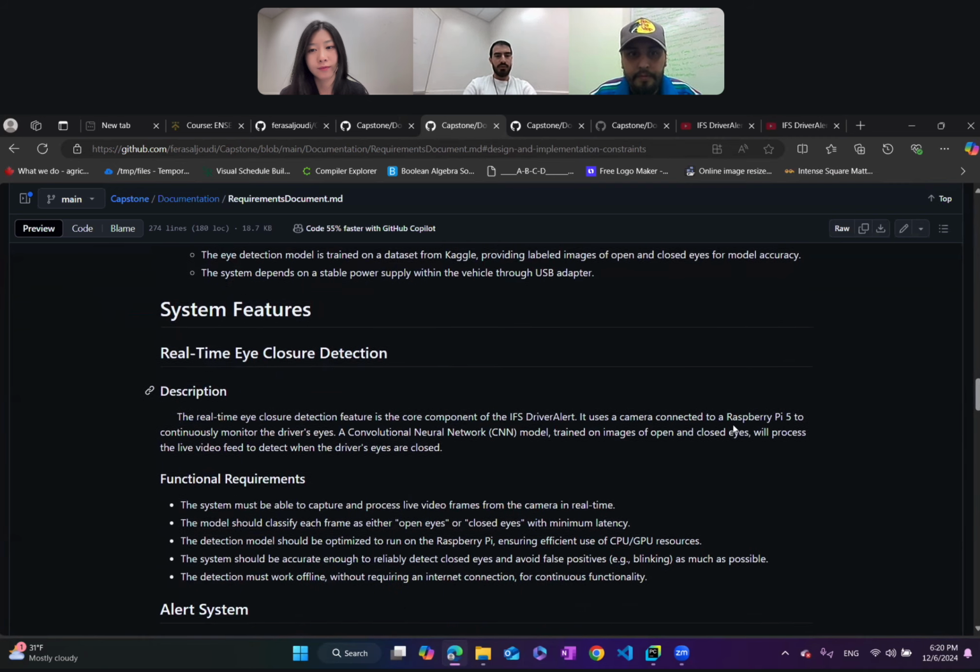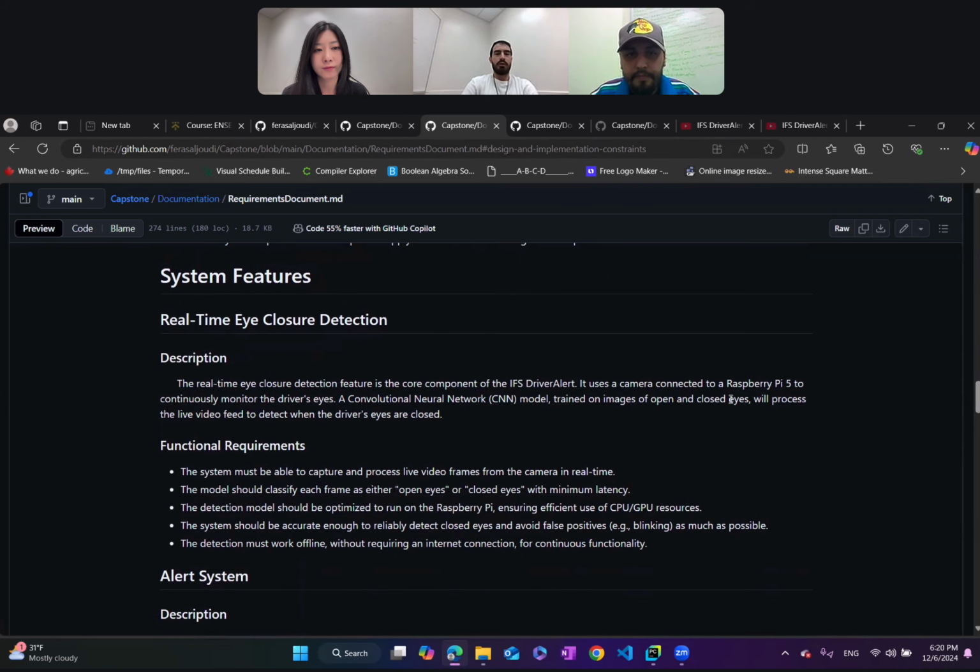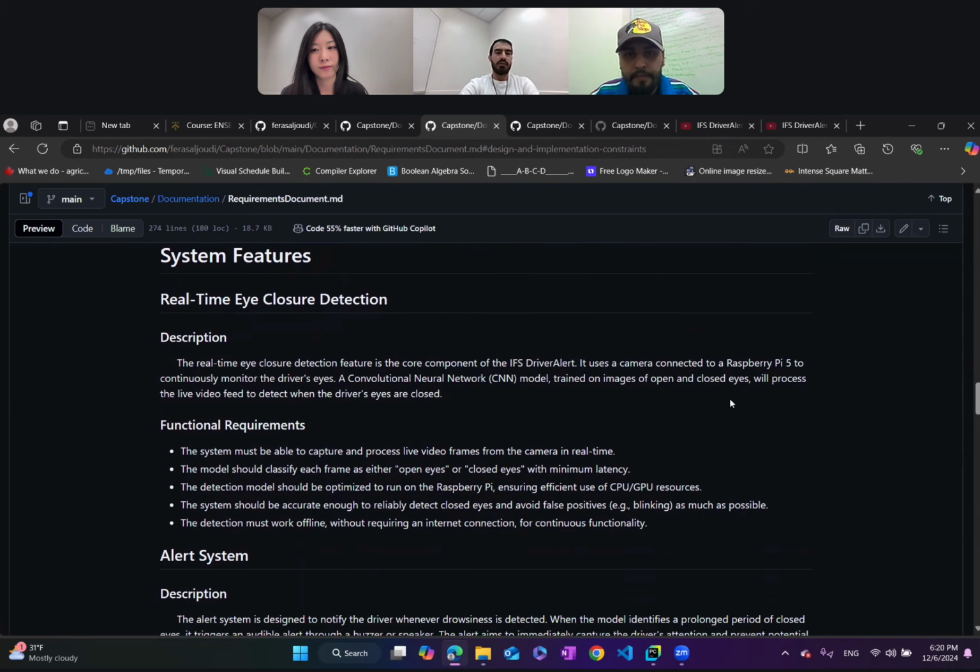And now let's have a look at the system features. So we have two main system features here, which you can see on the screen. The first one is real-time eye detection for the closure, and also we have the driver alert. So the first one, the real-time detection for the closure.